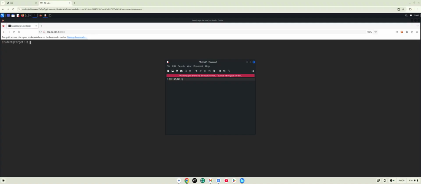So, continuing on with the overall theme of elevating our privileges in a compromised host, I wanted to show how once we have access to a Linux-based host, we could then exploit misconfigured permissions and passwords in order to elevate the privileges of a regular user account to a more administrative or system level account.